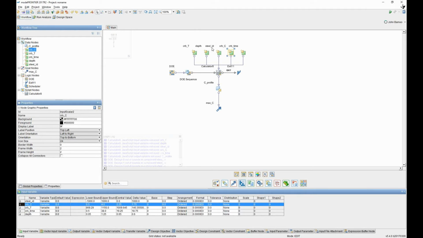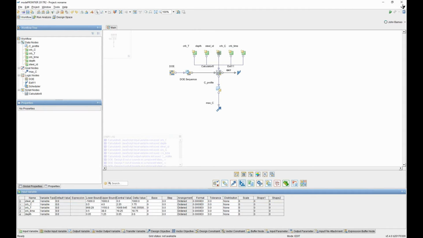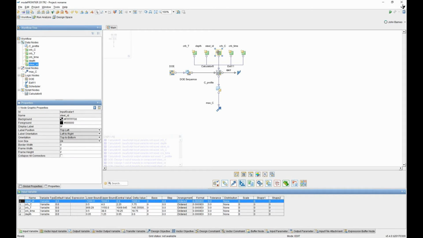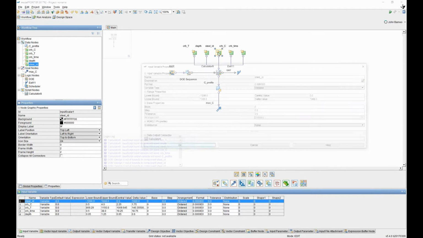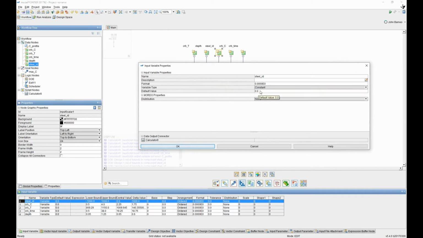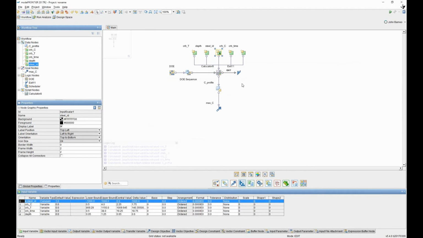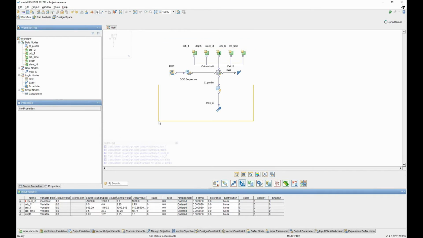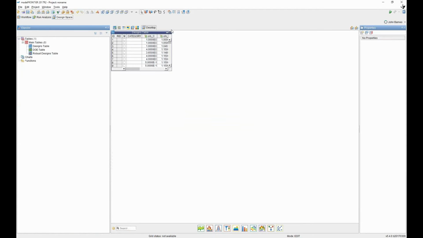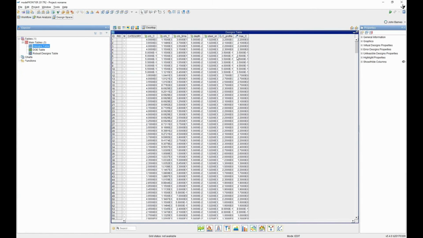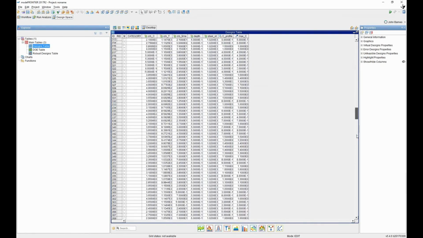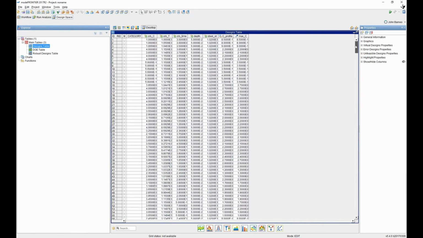Now the first thing I want to do is this steel ID. It's not really a true variable, it's just the ID of the steel, so I could make that a constant and just set it to a constant value of 1. So once that's imported, we've got a workflow there. In the design space, we have an equivalent data table that has all of the data that was inside that Excel spreadsheet, and that's ready for us to do some post-processing.